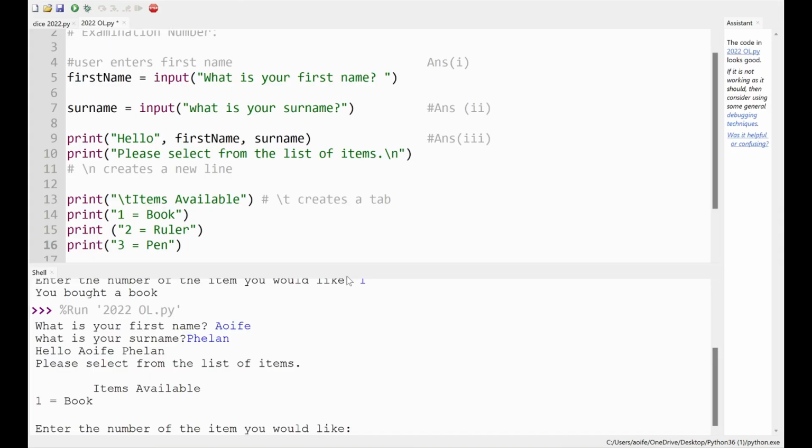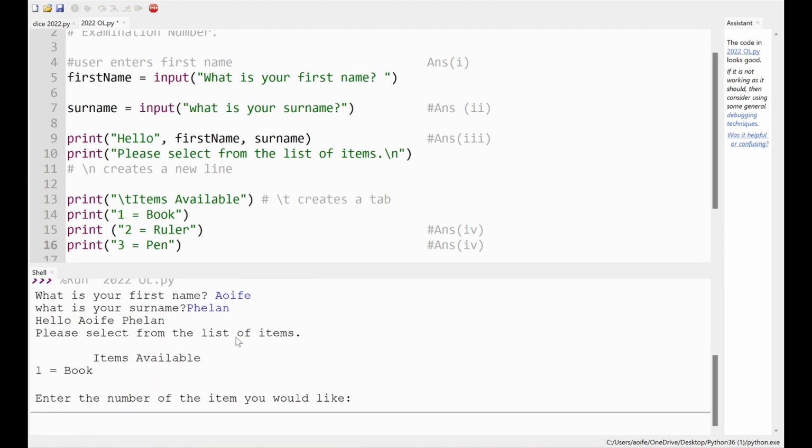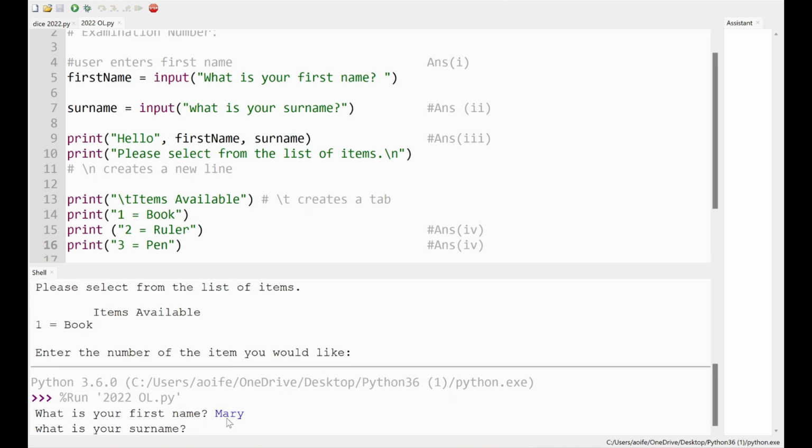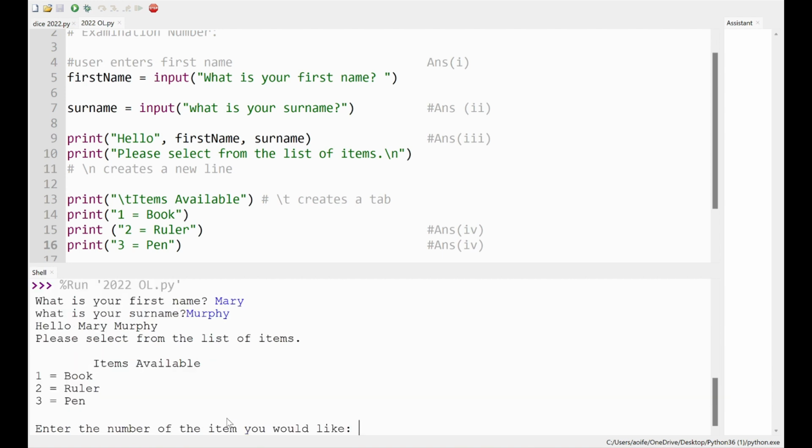And again, make sure and put in your comment. Answer to part 4, and I hit run. So it runs. Hello, what is your first name? And if I put in Mary Murphy, it says hello Mary Murphy, and it's outputting here 1 equals book, 2 equals ruler, 3 equals pen. Enter the number of the item you would like.